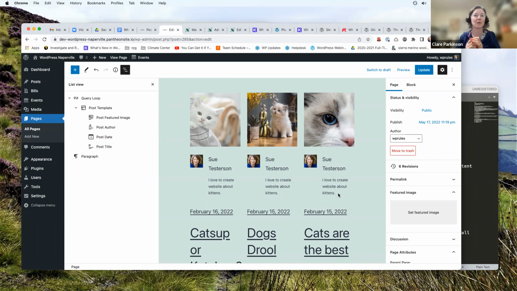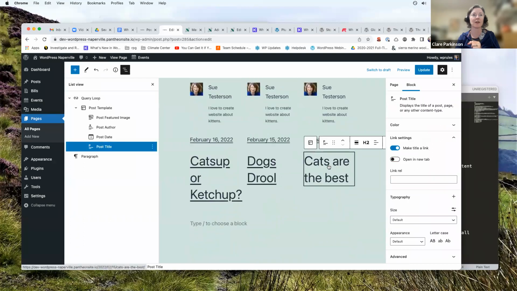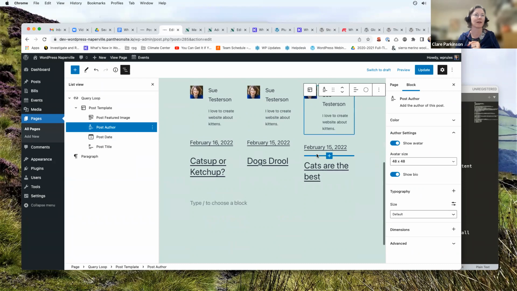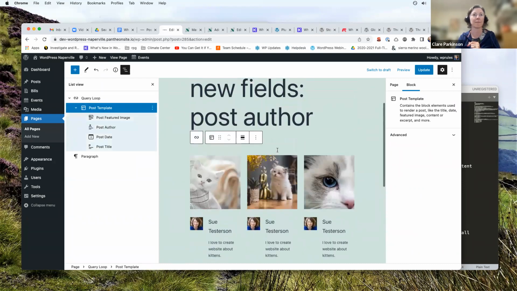I still want a few more features. Like I want to be able to control, oh, I can control the post title. Oh, I can do that now. I don't know why I thought I couldn't do that. I can change the post title to an H3 if I want, which is super handy. Okay, I take it back. This is getting pretty useful.